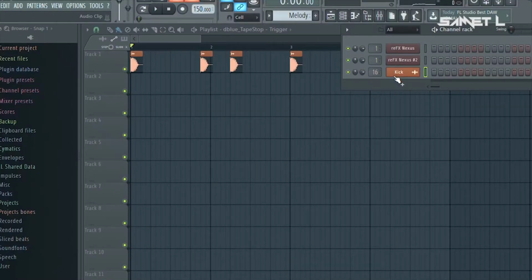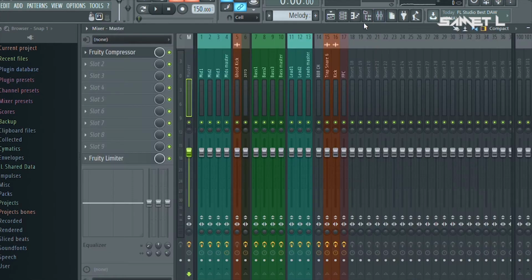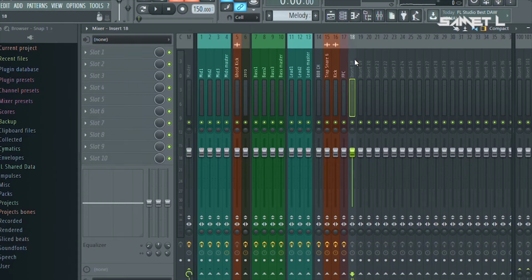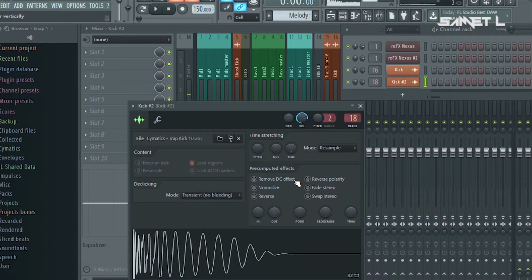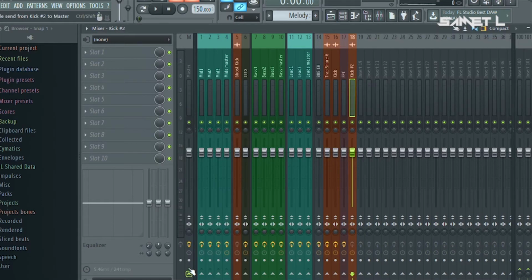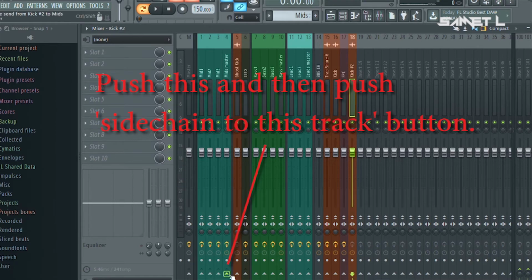steps. First, place your kick on the track list, and we will create a ghost kick now. Copy your first kicks which you placed on the track list and send the second kick to one of the channels in the mixer. Now we want to mute this kick sound. To do that, push this button. Now select your ghost kick from the mixer, select all the elements that you want to sidechain, and push the sidechain to this button.